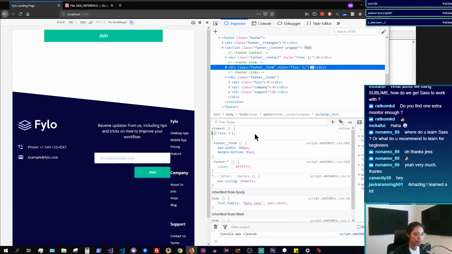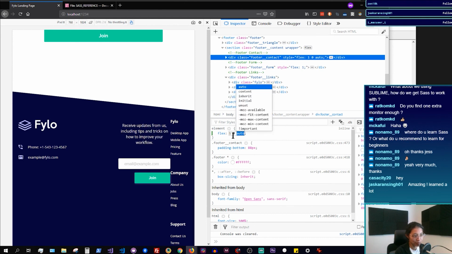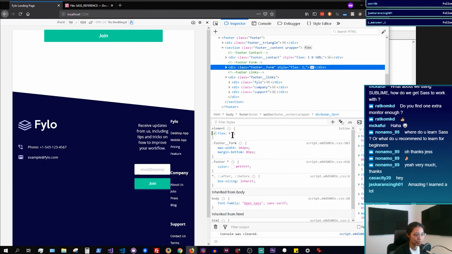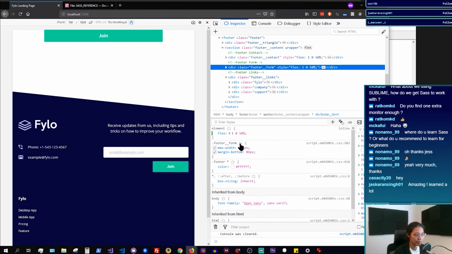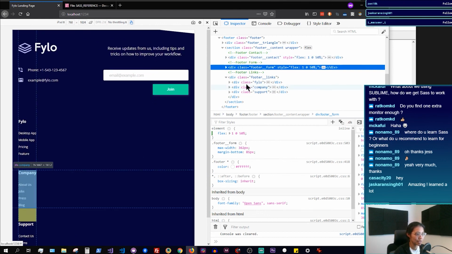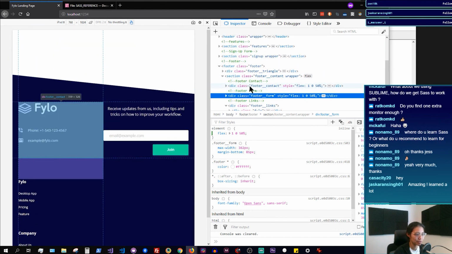And then, wait, I want this to wrap. So I think if I do flex, grow, don't shrink, and then we'll say it's going to be 50%. And we'll do that for both the footer contact and the footer form. There we go. So now you can see that the contact and the form are fitting together, but the links are all on the bottom. So this is the next step in what we want this to look like.